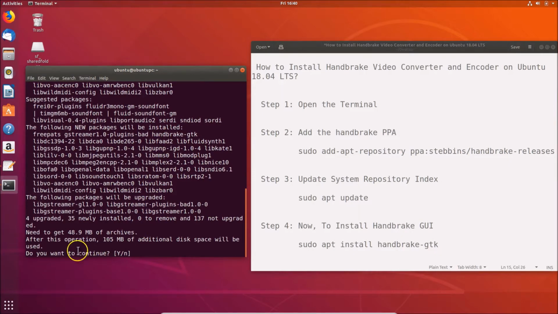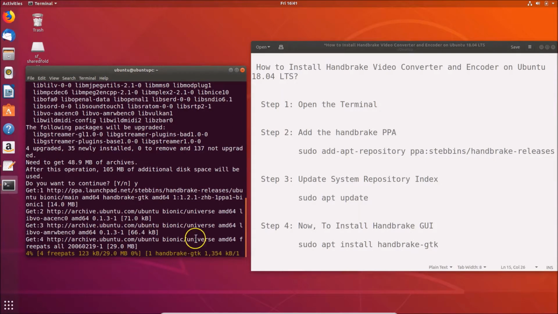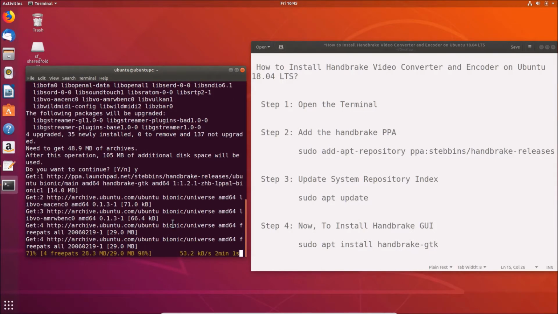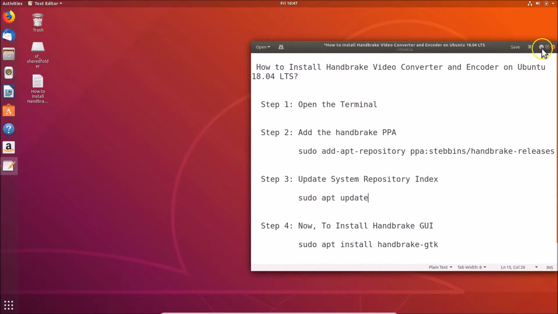Okay, so here we have this message: do you want to continue? So just press Y key on the keyboard for yes and hit enter. So it's installing, so we need to wait. Okay guys, so it's now done. Okay, and after that you can close this terminal. So let me minimize this file.